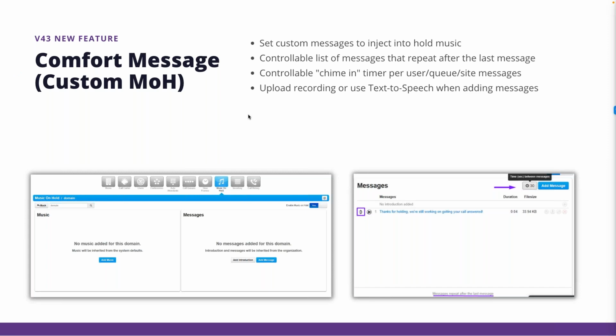But just like answering rules and anything else, you can add multiple and then rearrange them based on the priority you want them to go through in that list. At the top of that little panel, you see there is a 30-second timer there. That's what I like to call the chime-in timer. So in this example, 30 seconds, it's going to chime in, play our first message, and then 30 seconds later, it's going to chime in and play the second message, go on down the list until we reach the bottom. Once we reach the bottom, we're going to repeat that list again, starting with 30 seconds.